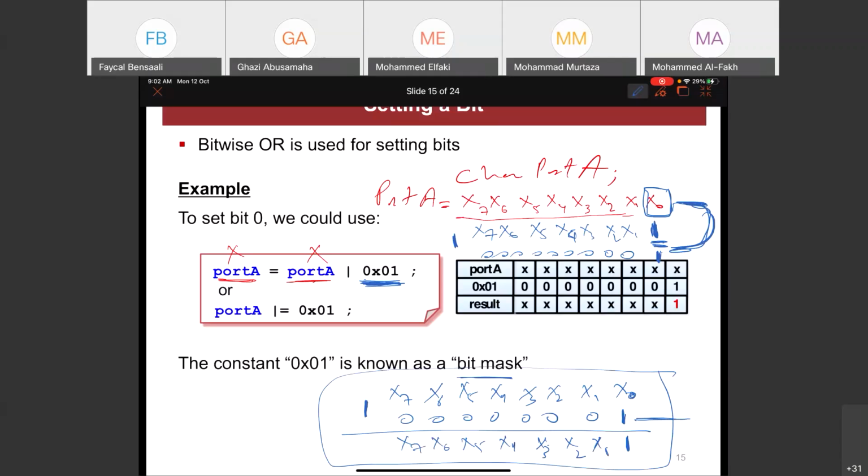So the first thing that we need to do is to find the bit mask. So we know to set a bit, I can use the OR operator, and I need to find the bit mask. And the bit mask is easy. We put 1 in the bits that we want to set. And that's it. I just put 1 in the bit that I want to set, and I will do an OR.